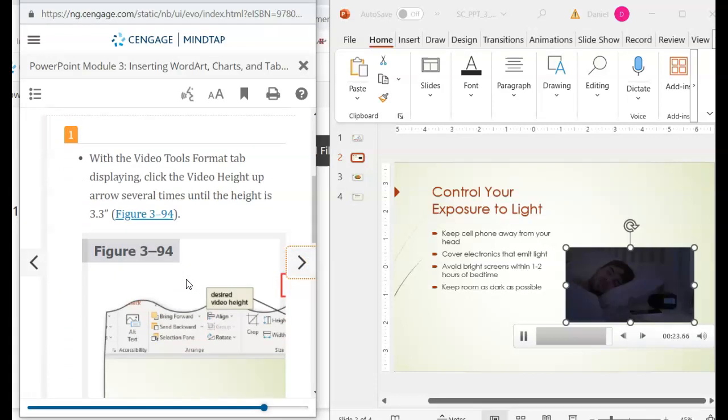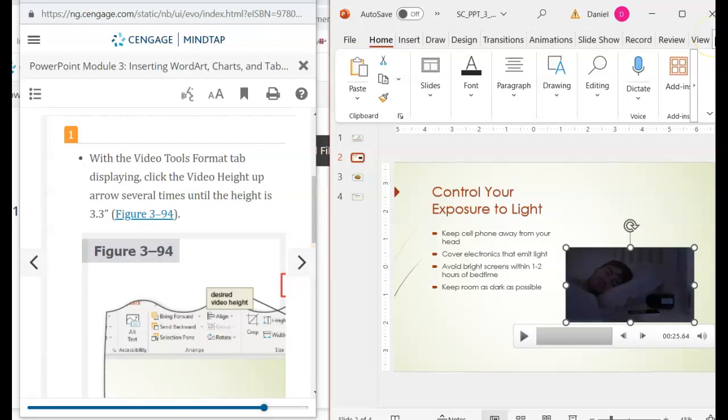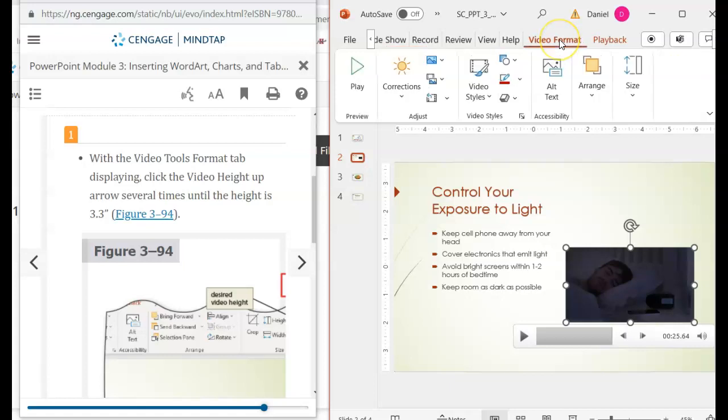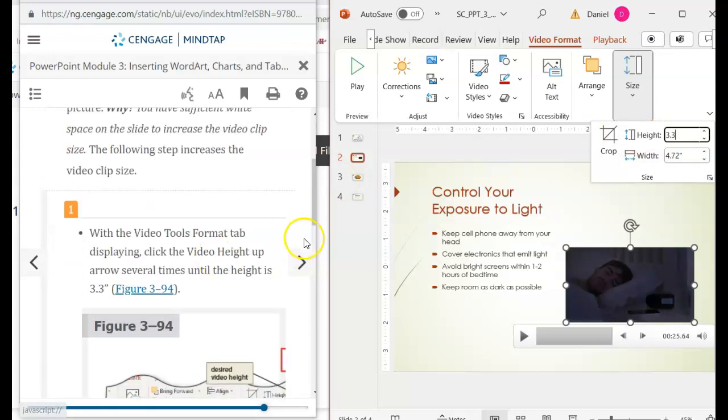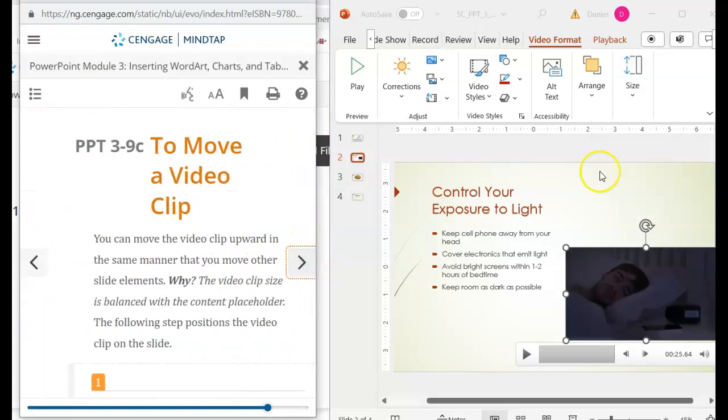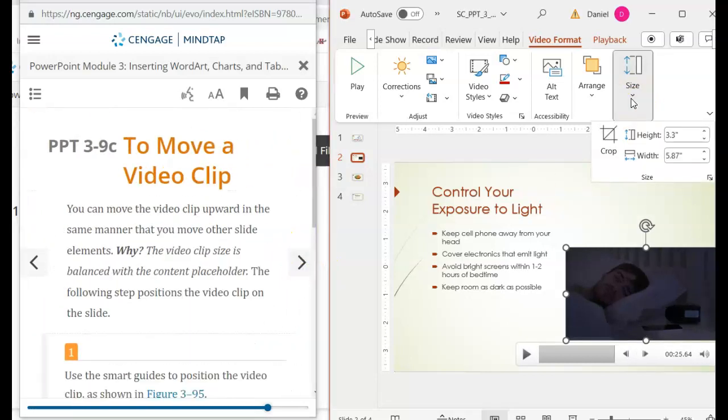All right, to resize a video clip with the video tools format displaying up at the top. Okay. Display the video height up arrow several times until the height is 3.3. And let's see what's next, just to make sure it's the size.